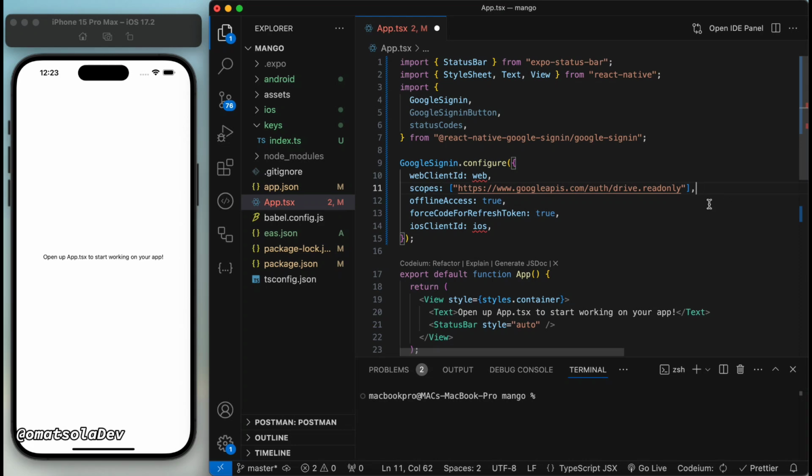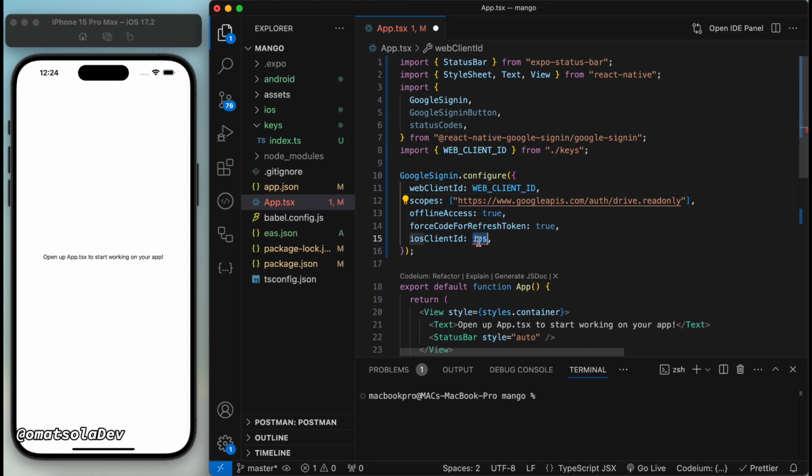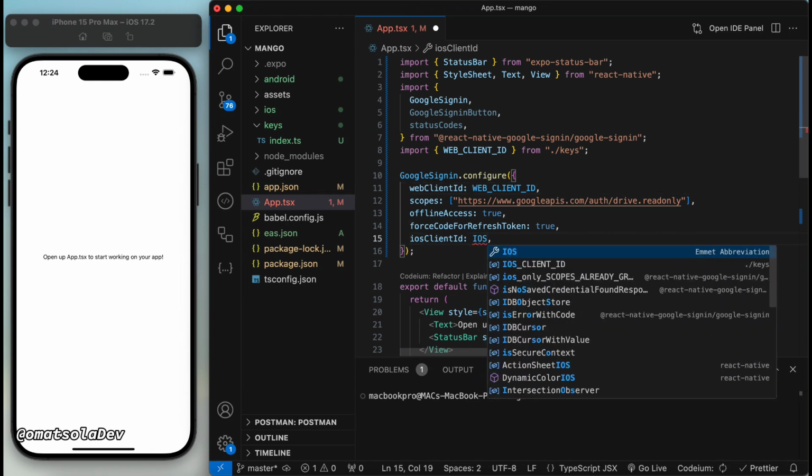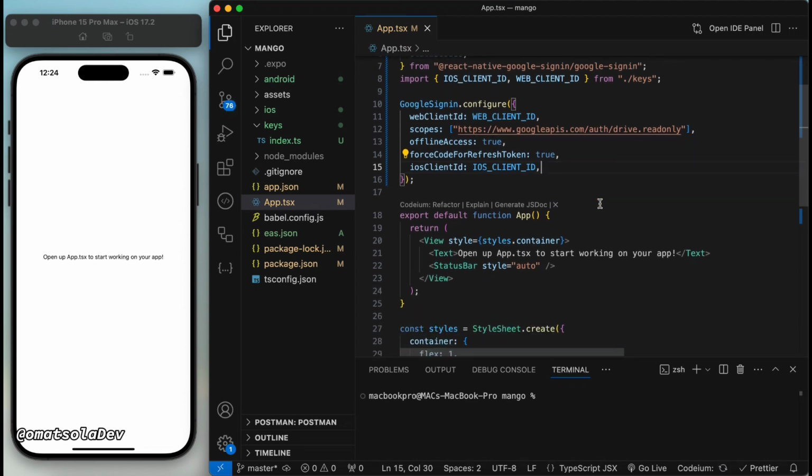And so I'm going to import my web client ID from here, web client ID from my keys, and I'm also going to import my iOS client ID from my keys, and I'm not going to import the Google client ID, and I'll tell you why, but keep following me. So now we have these settings and we save them.